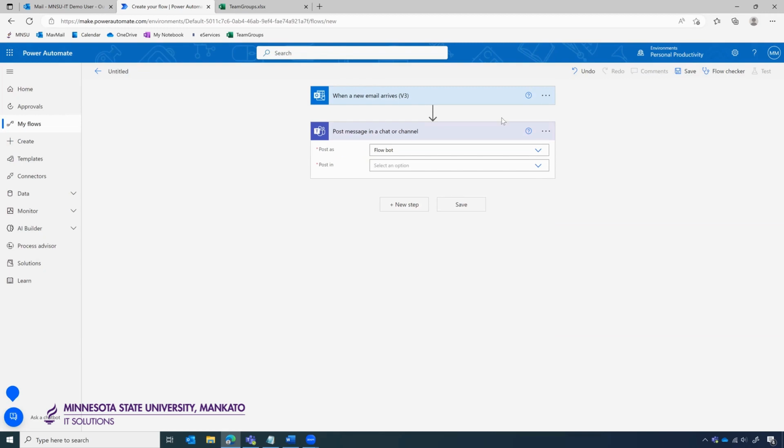So I'm going to have when an email arrives from Lexi because she's a VIP, I want to get notified via Teams right away. So I'm going to have this use post as Flowbot, which is just basically an automated way to post flows. And I'm going to have it post to a chat with Flowbot.